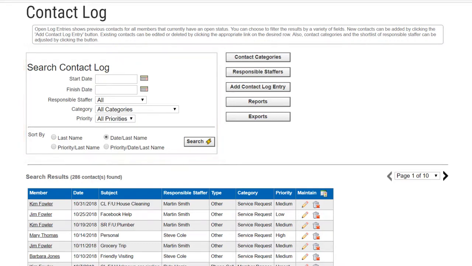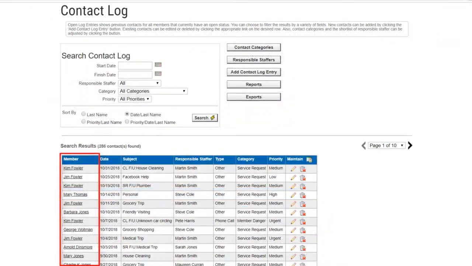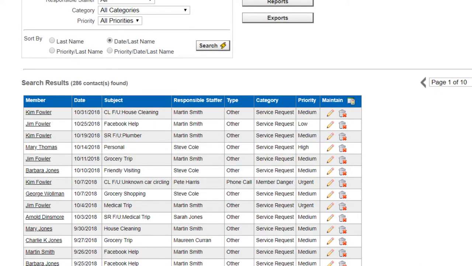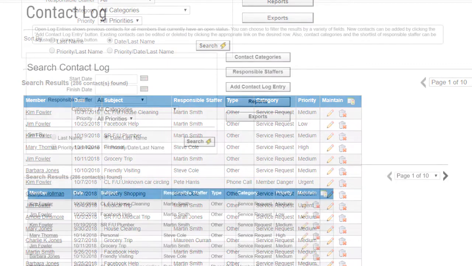The grid has the same columns, with an addition in column 1, the member for whom the contact log was created. Note that only open contact log entries are shown. For example, the original log entry for the contact we just created is not shown because it has been closed. Only the open follow-up entry is shown.